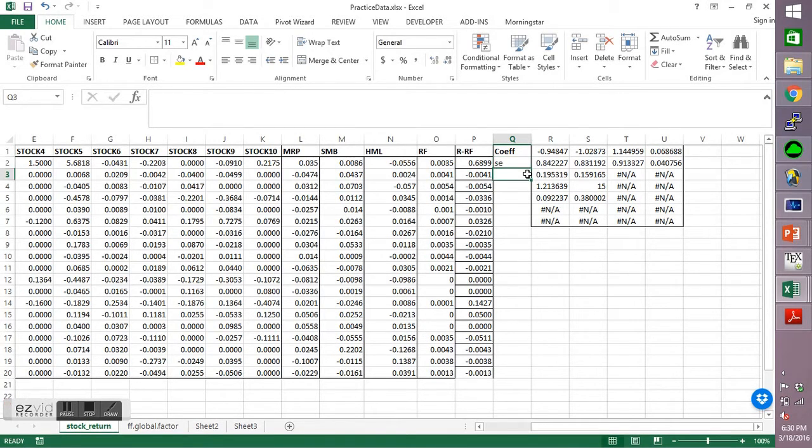The second row will be the standard errors for the associated coefficients. This one here is the R squared. That one is R squared. So this is the information that you will need.